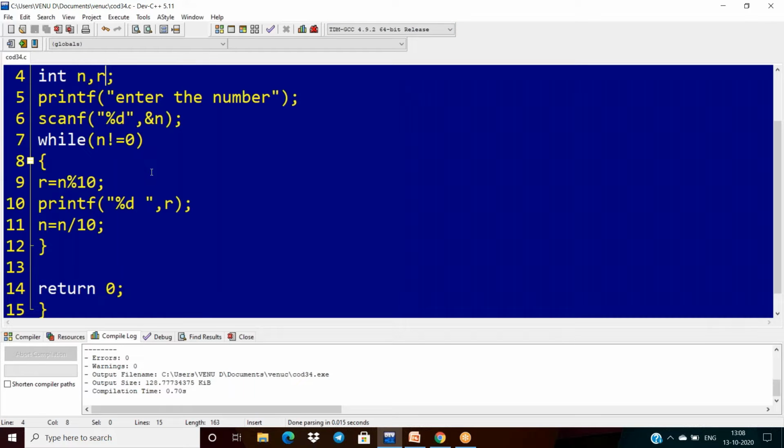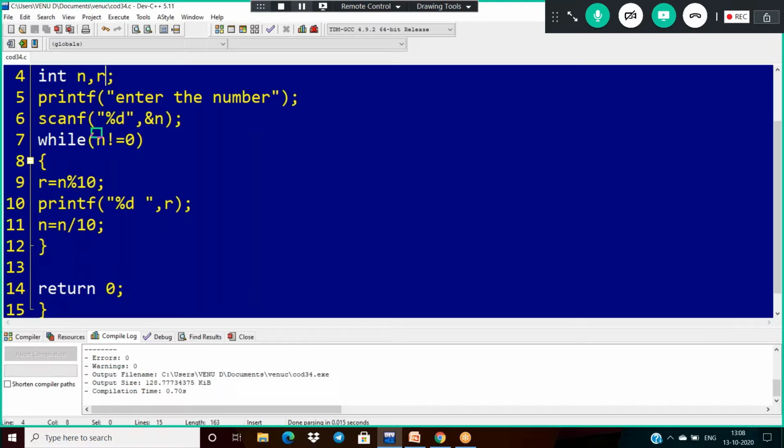But what is our aim here? We should add the sum of all the digits. So see how I get all these values. First time, if my input is 123, r equals 123 % 10, which means 3. So 3 will display. Next n will be 123 divided by 10, which is 12. Again for the value of 12, the loop condition is verified.